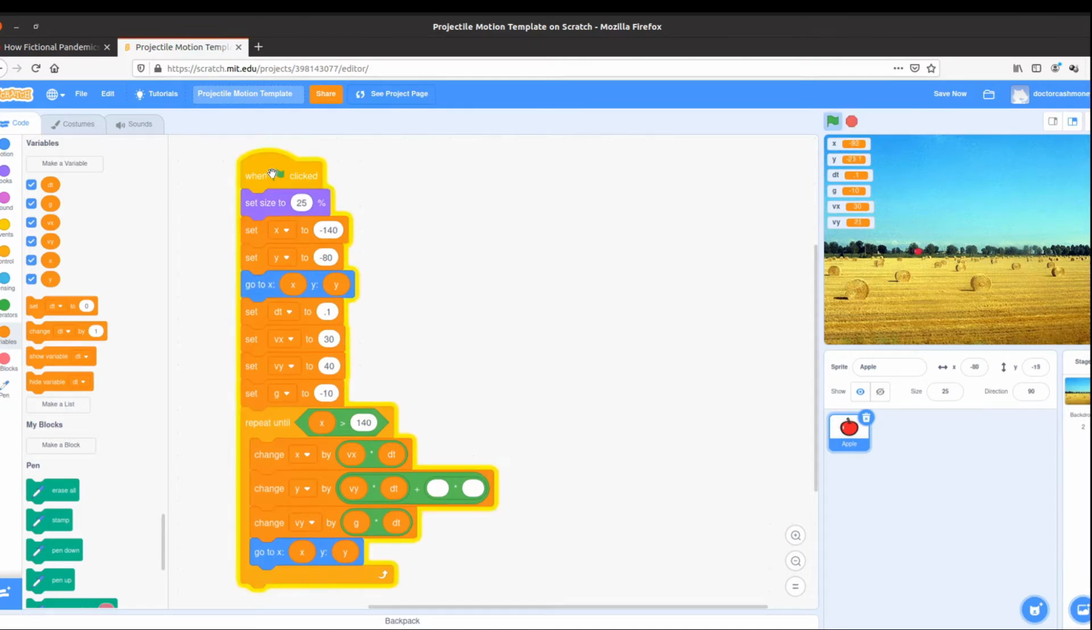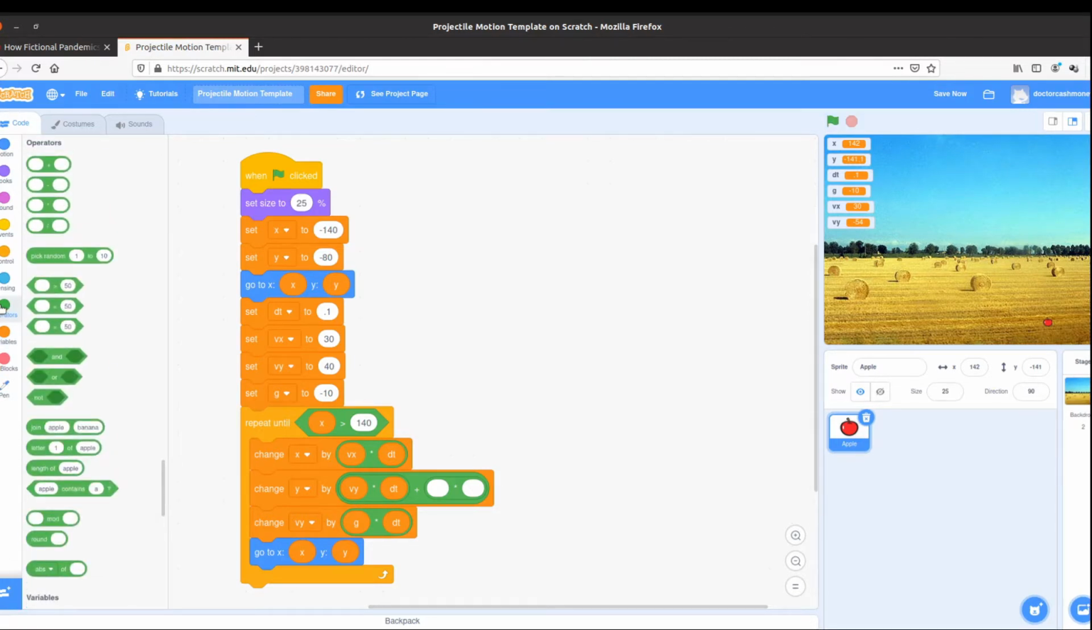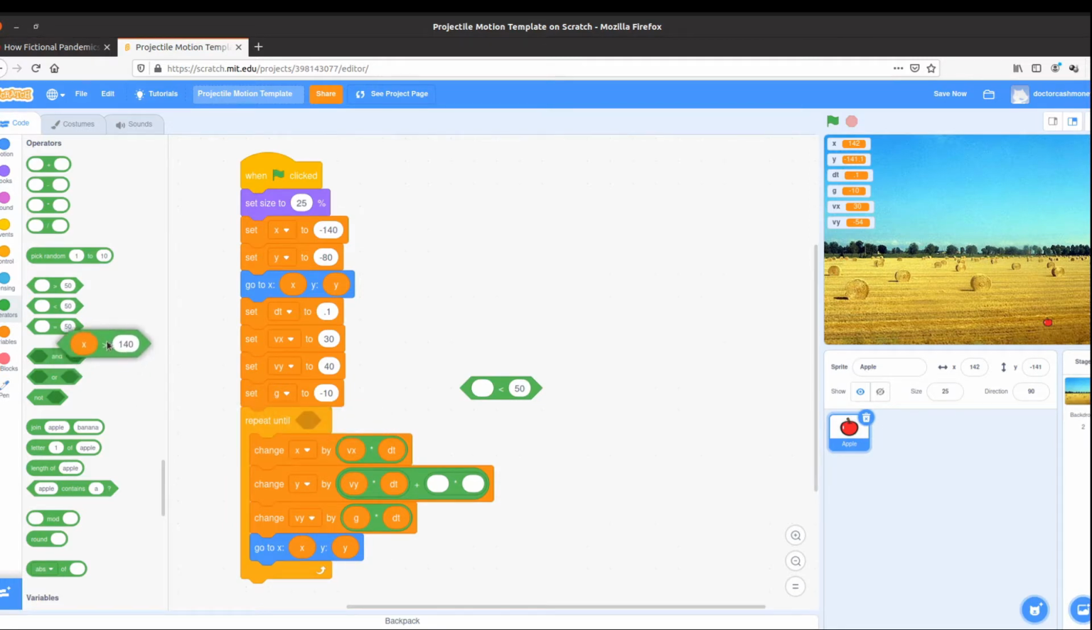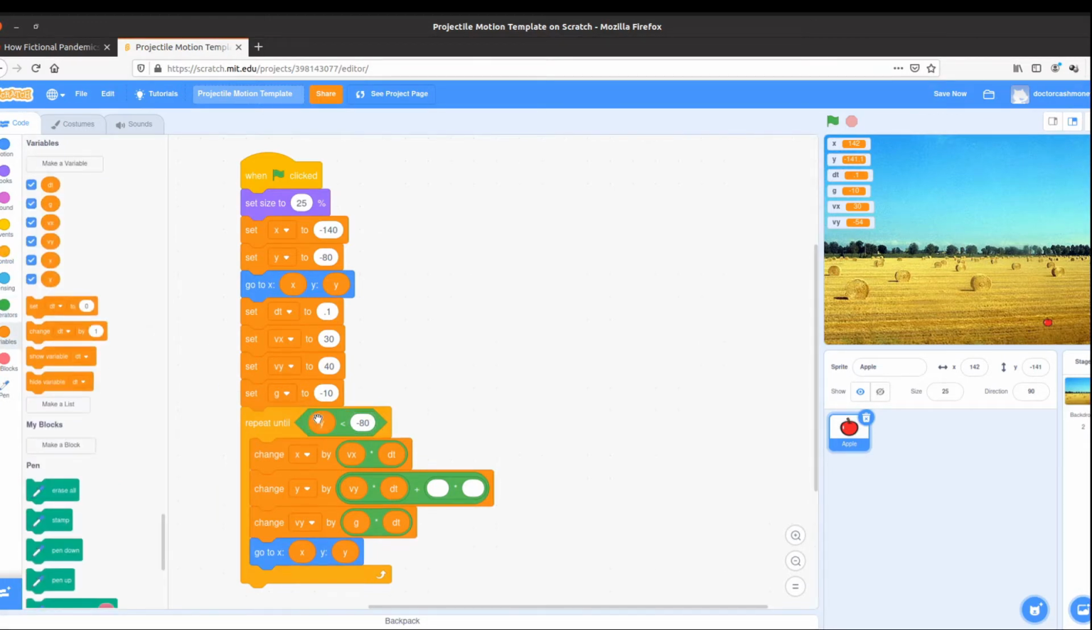Clicking on the flag, we see much more realistic behavior, although I don't know if I want this to stop at this height. Let's see where it starts and where it ends. It starts near that hay bale, and it ends much lower. We'd like to have a launch on level ground. So it looks like we'd like to stop on a different condition. I'd like to stop not depending on how far I travel horizontally, but when y is less than my initial launch height, which I see up here is -80, so we'll repeat until y is less than that, grabbing our y variable here and inserting that. That looks much more realistic, much more reasonable.